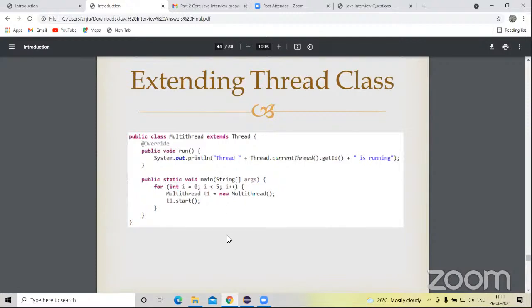This is how you can simply create a thread by extending the Thread class. We need to provide the implementation for the run method, create the object and call the start method. When the start method is called, the control will go to run. In this case, in the loop, I'm creating 5 threads. Hope I'm clear with this.